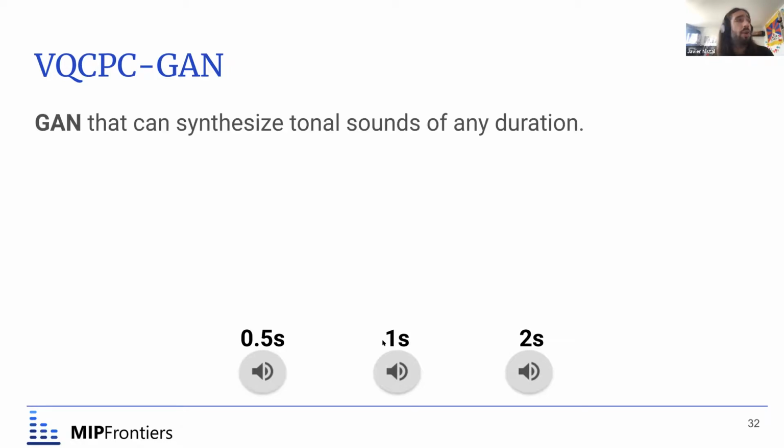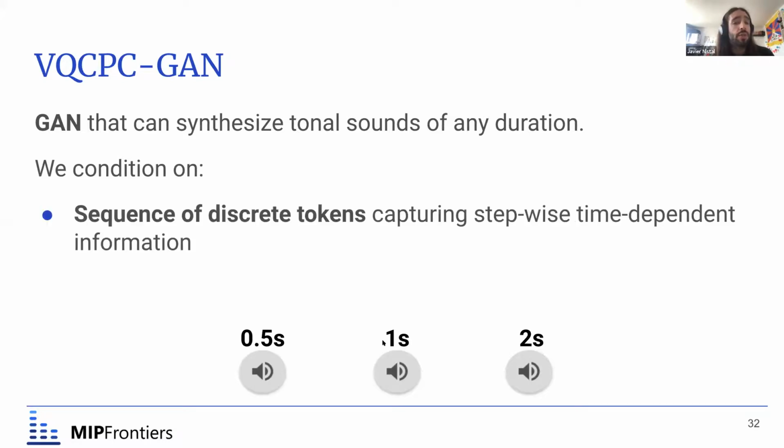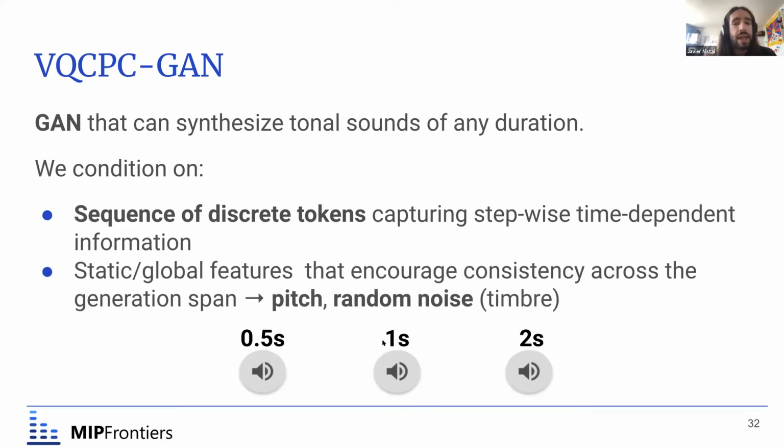To do so, in this paper, we implement a framework for synthesis of tonal sounds by conditioning the model on two types of features. Sequential features that we learn through self-supervised learning techniques. That's why the VQCPC part in the name of the model. I won't go into details about VQCPC. We can discuss it afterward if you want. But these VQCPC features give a condensed representation that captures dynamic aspects of the generated content. Also, global features that encourage global consistency across the whole generation span.